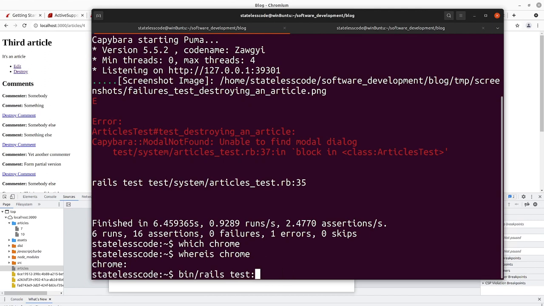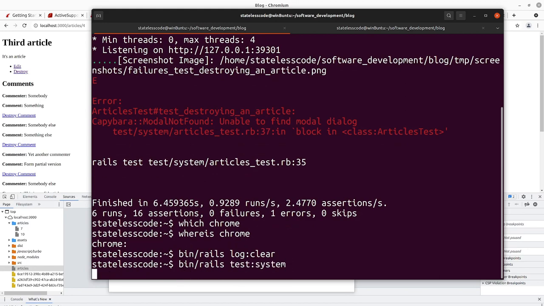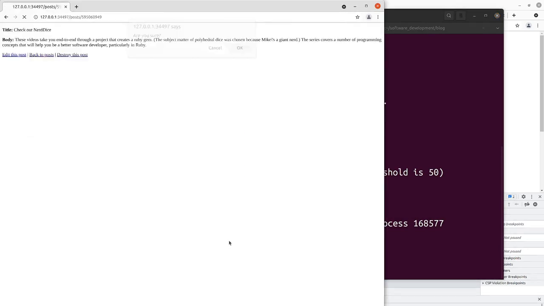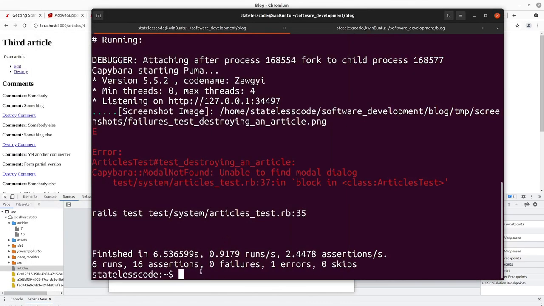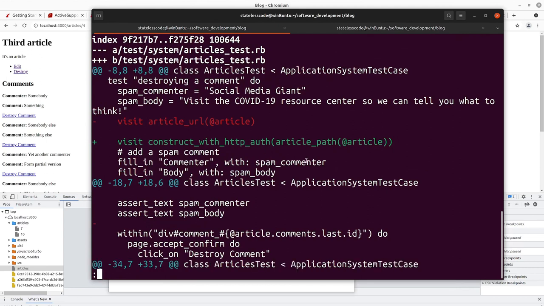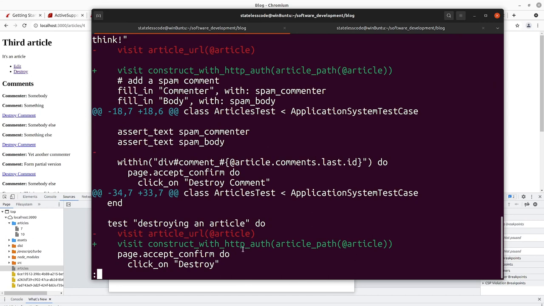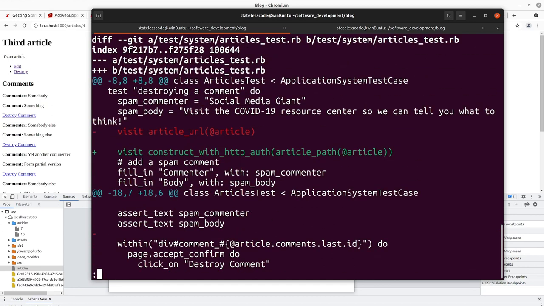Try a Rails log clear and then try another system test. And we're still getting the failure. Maybe I've just got something stupid in the diff. So that just changed. Construct with HTTP auth. It becomes article path instead of article URL. It's getting there. Yeah, I don't understand.